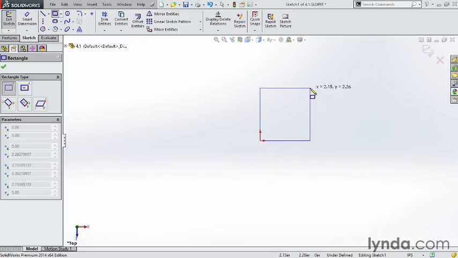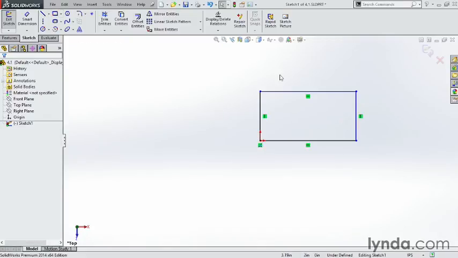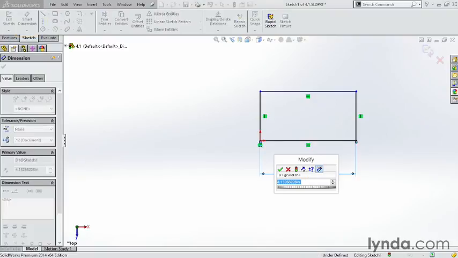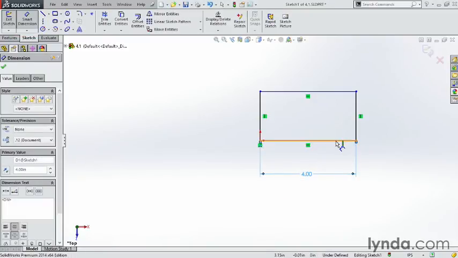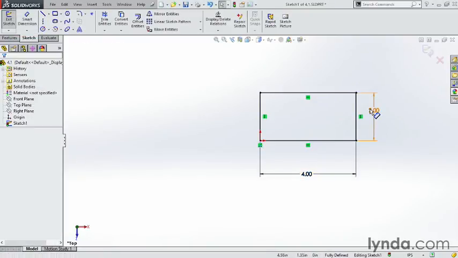And notice it gives us a couple of heads-up display sizes in X and Y. So we've got 2 by 4. I want to drag this out to roughly 4 inches in the X and roughly 2 inches in the Y, and just click OK. Then I can grab the Smart Dimension tool, dimension one of the legs, make it 4.0, and dimension the other leg 2.0 to create that rectangle.